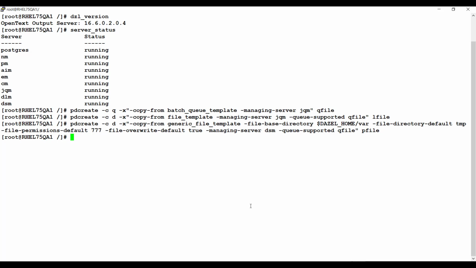Since we are submitting a job to file destination, in the physical we specify the path or file directory where the job will be submitted to. In this case, the job will be submitted to temp folder under Dazzle Home var directory. In the attribute, we also specify the file permissions. Now let's submit a job using PDPR command.